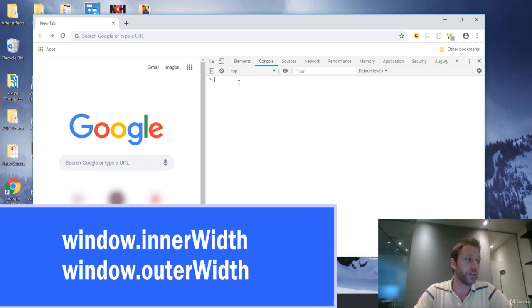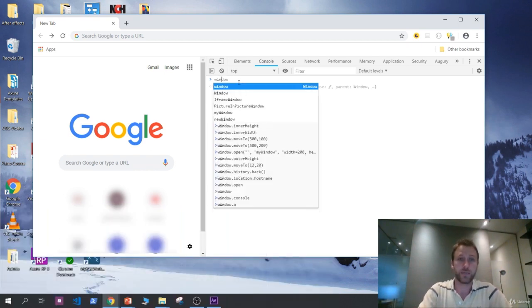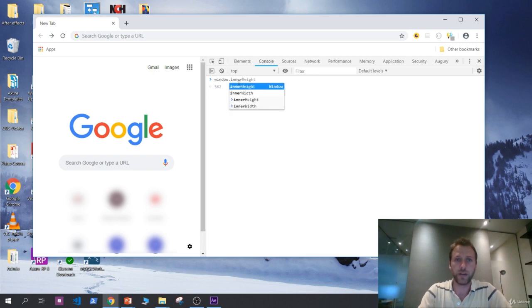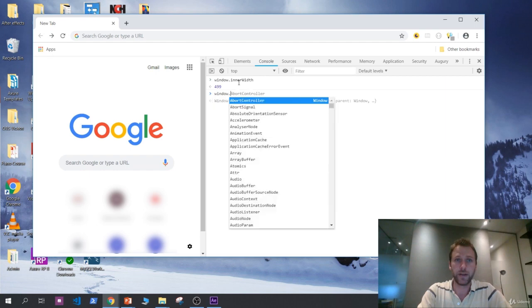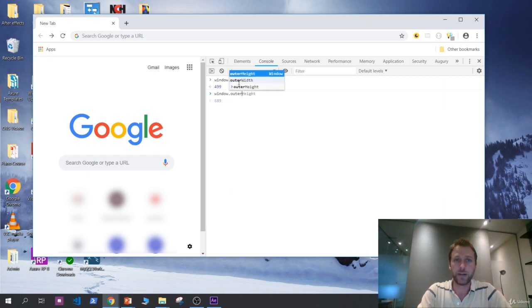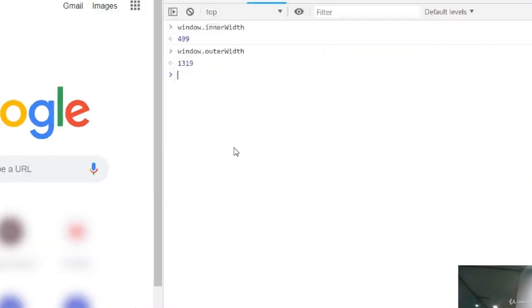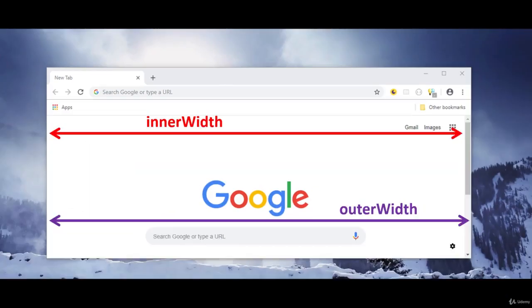So the first thing I want to show you here is innerWidth and outerWidth. That's an interesting one. Inner width and outer width. How awesome is that? So this will show you the width inner and the width outer. What I mean by that, we'll have a look at this image quickly. So the red is the inner width and the purple is the outer width. The outer width includes those scroll bars and all of that.